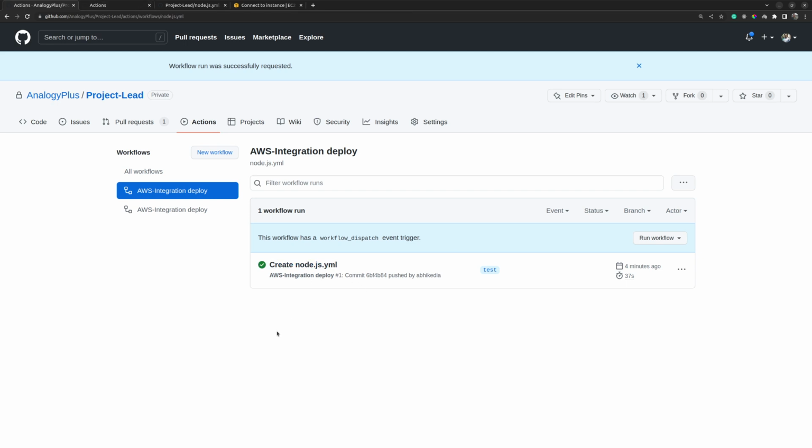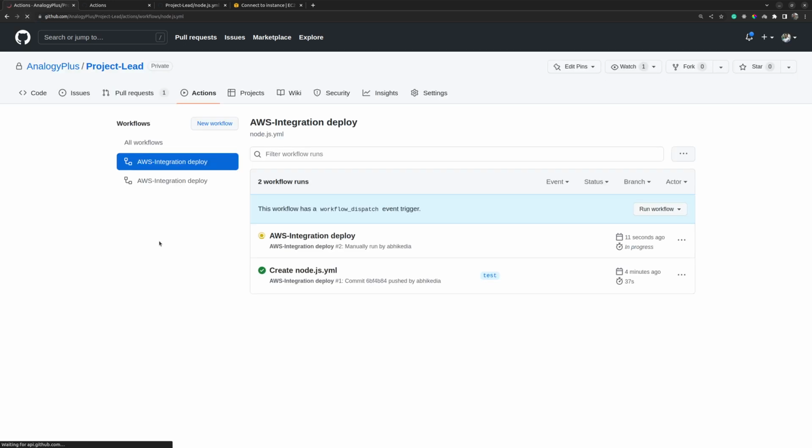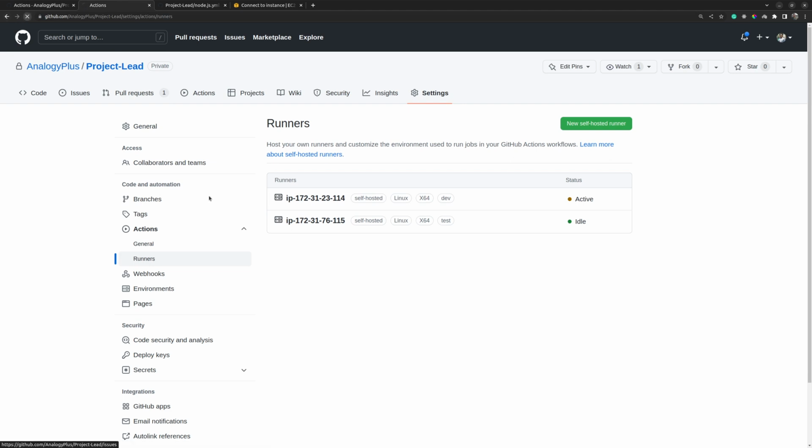So let the workflow start. It has not started yet. If we refresh, yeah, here we can see it's running now. And if we go to actions and hit refresh, you can see this is active. Hence the new runner which we have added is being used successfully, and whatever changes are made in the test branch will be deployed to this instance now.